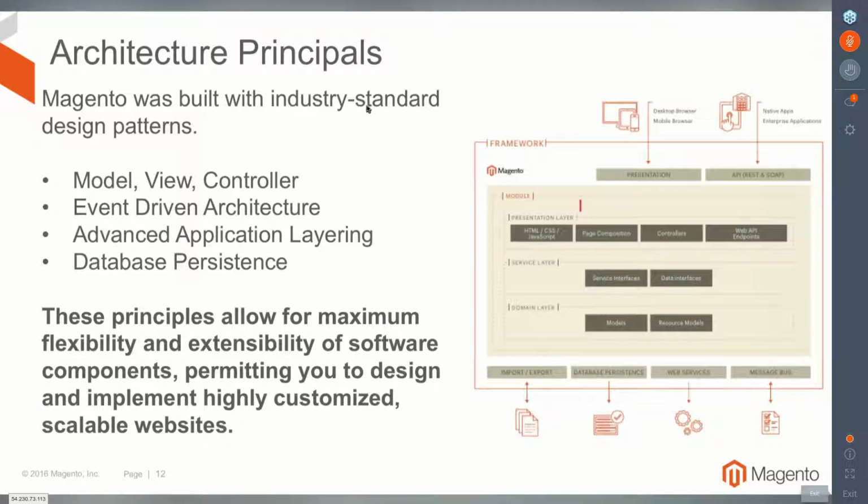If we examine the diagram on the right, you can easily see that Magento architecture is highly organized. The middle portion highlights the internal architectural components, which are comprised of the presentation layer, the service layer, and the domain layer. Additionally, Magento offers many ways for customers and other applications to seamlessly interact with the platform. These are represented above and below the diagram and include the API, web services, and import-export. Finally, Magento Enterprise comes natively with a message bus that allows for even greater scalability, especially during peak traffic.